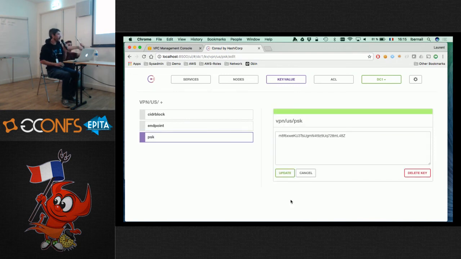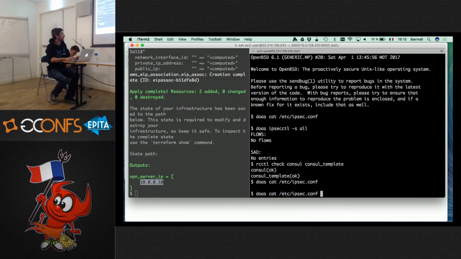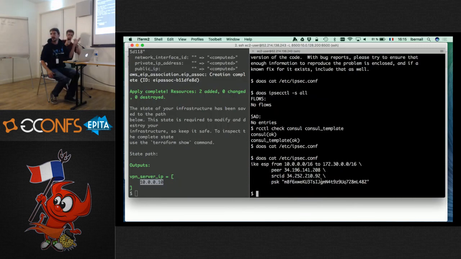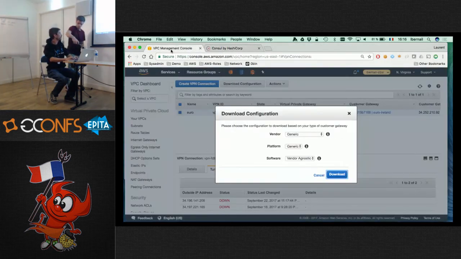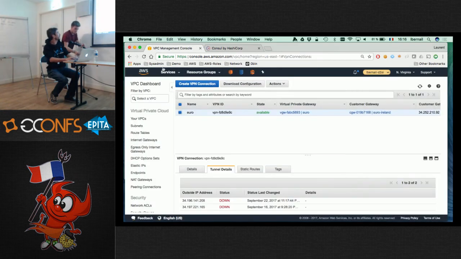Okay, so I've put all the necessary information inside Consul, and now if I look at the machine, you can see that I've got this loaded IPsec configuration. I'm going to need its IP address. So it's working?